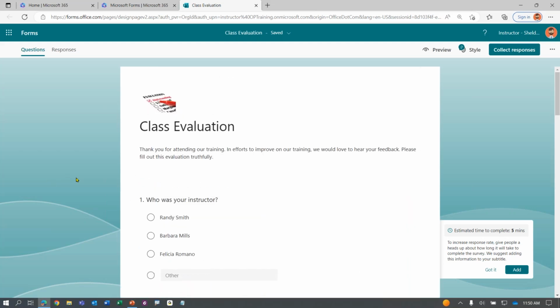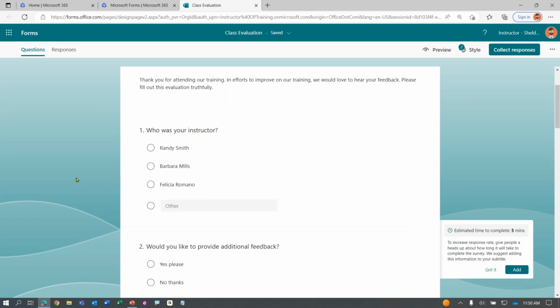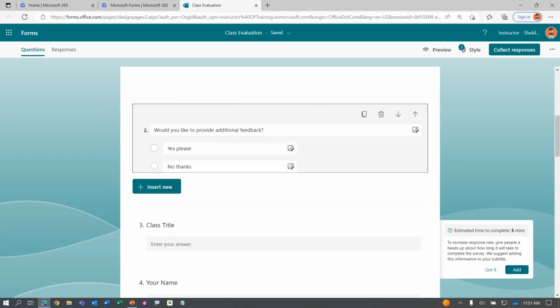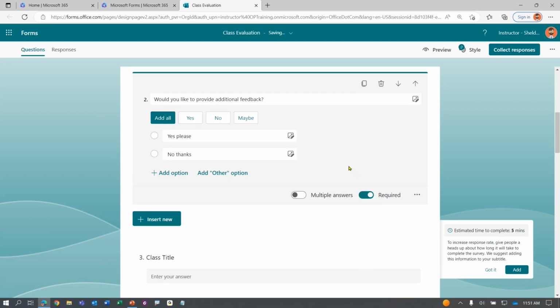For example, in some cases, the questions may be required. In other scenarios, some questions may be optional. So let me show you how to identify which questions are required. So for example, in an evaluation, I absolutely need to know who the instructor was. So I'm going to select that question, and you'll notice we simply have a toggle switch here to make that question required. That's it. Now, I'm going to go through all the questions that I want to make required, and I'm going to just turn on that little required here.